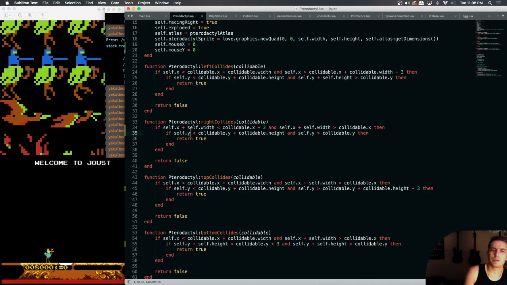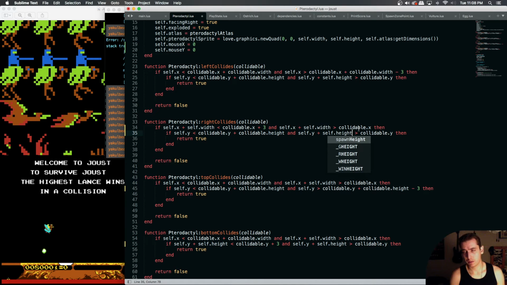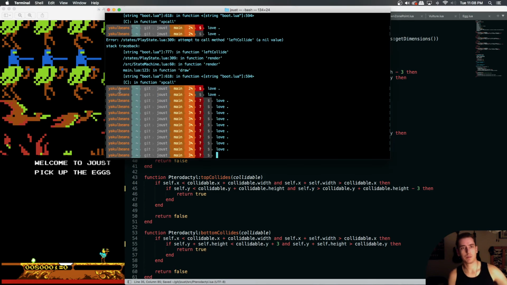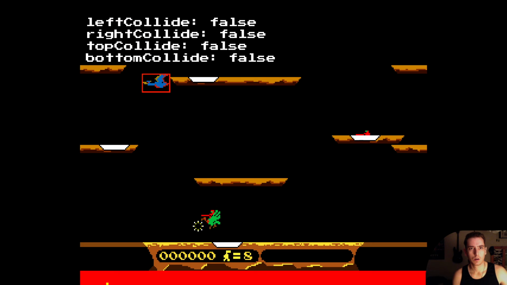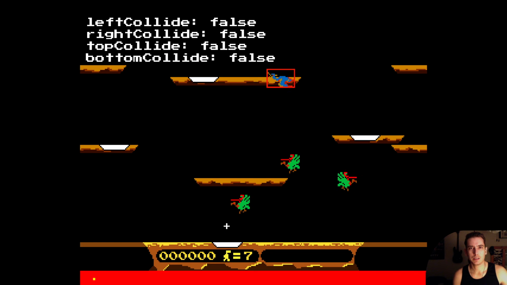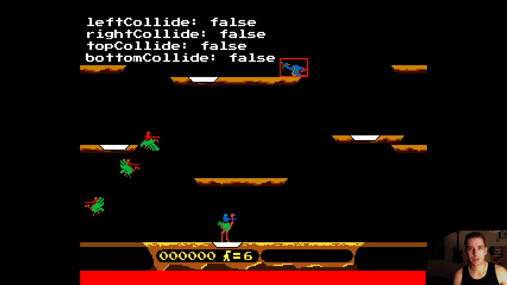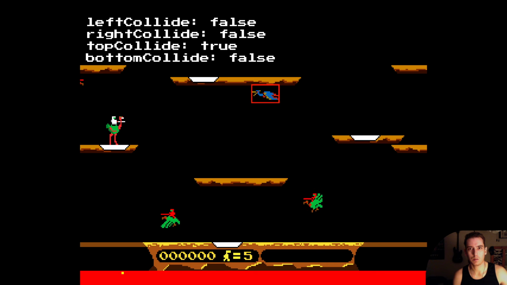Top of our pterodactyl would have to be smaller than the bottom, and the bottom of our pterodactyl would have to be greater than the top of our collidable. So we've got true, true, and then we should have false. Correct. Okay. So now, ideally, we only have one collision at any given time, which is looking to be the case, which should fix all of our issues.